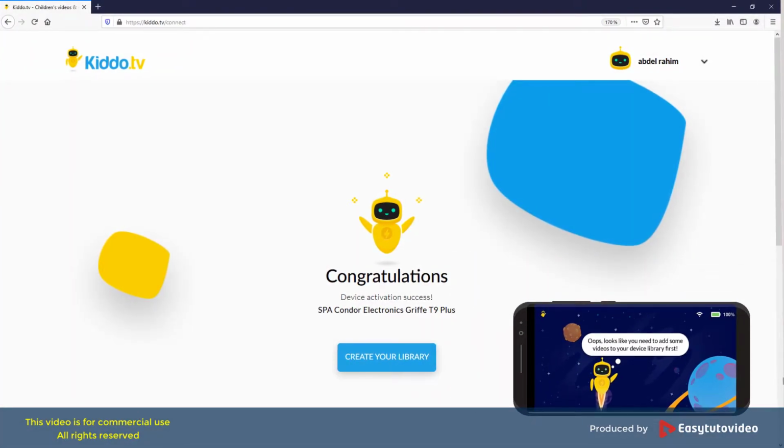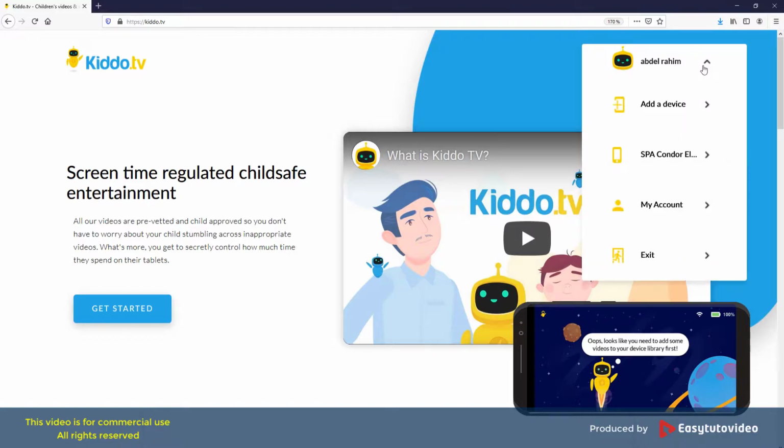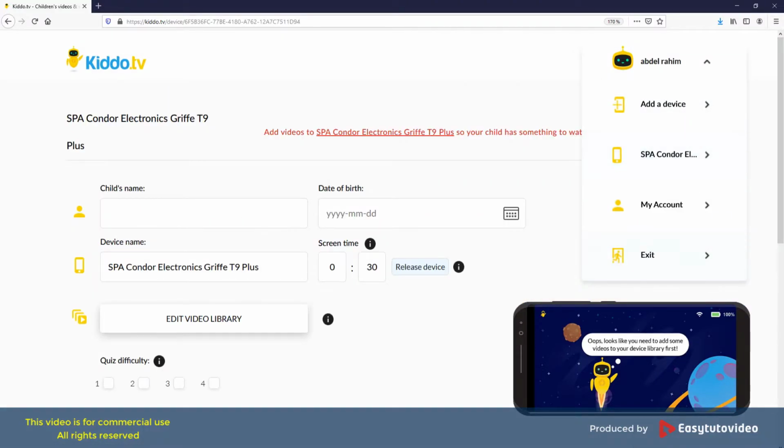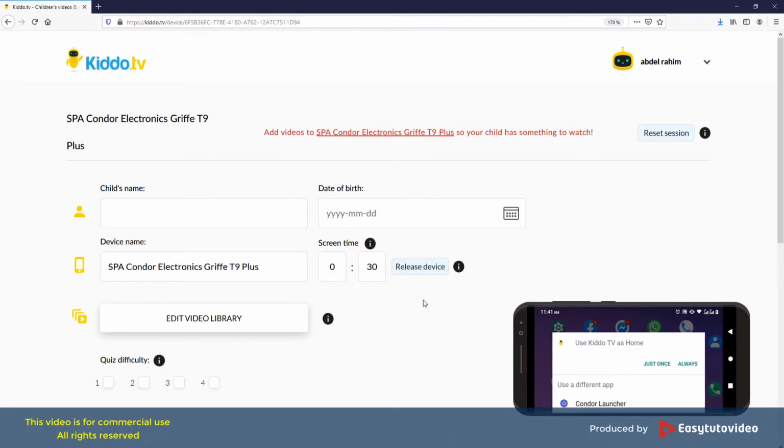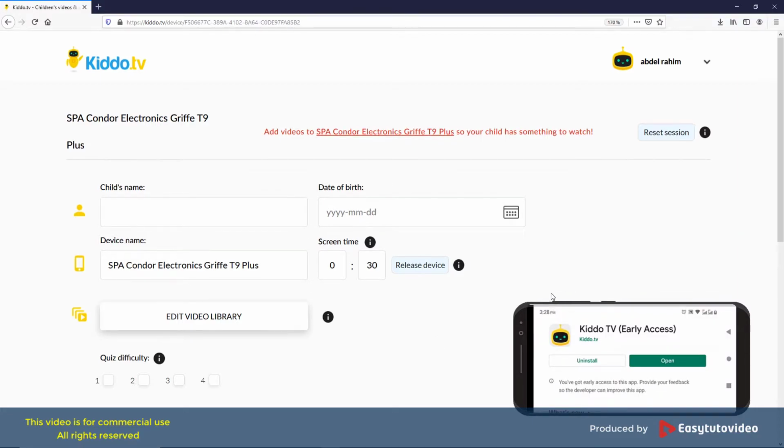Essentially, your device is now locked to KiddoTV, but don't panic. We designed it so your child can't exit the app, but you can. Simply log in to the parent dashboard on another device. Find the specified device and click Release Device. Now the device will prompt you to select the Home app again. Simply select the original default launcher or Home app, and your device is back to normal.